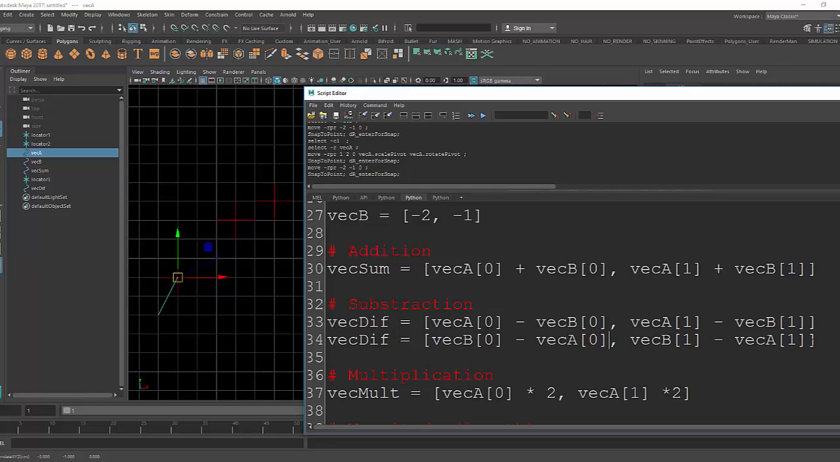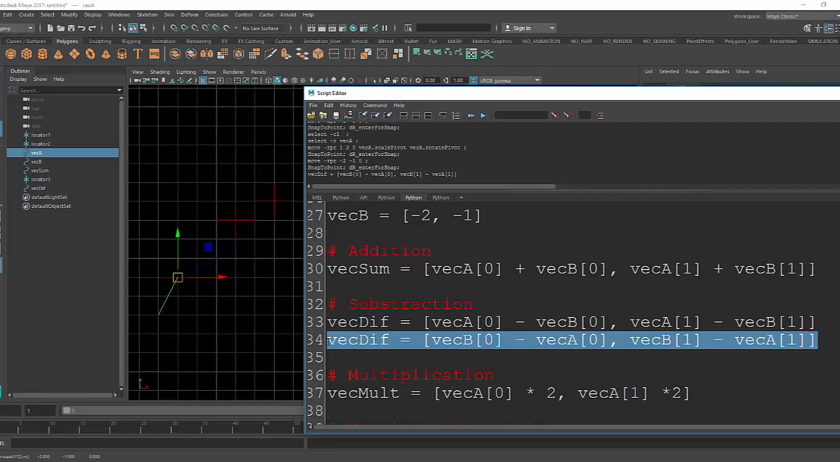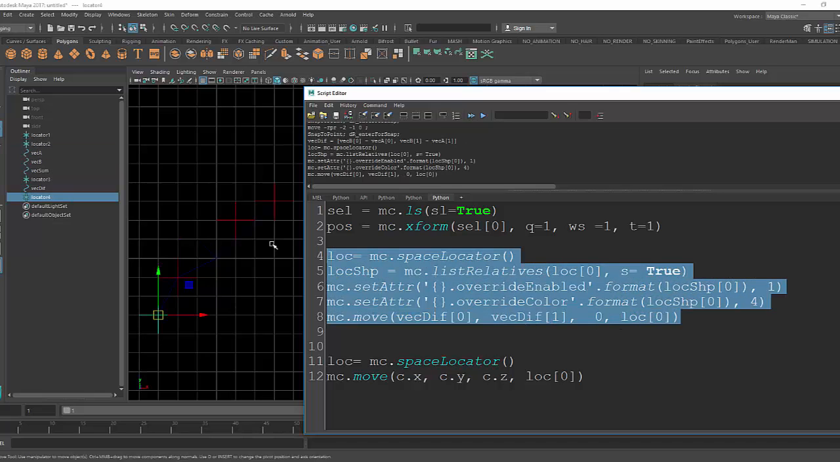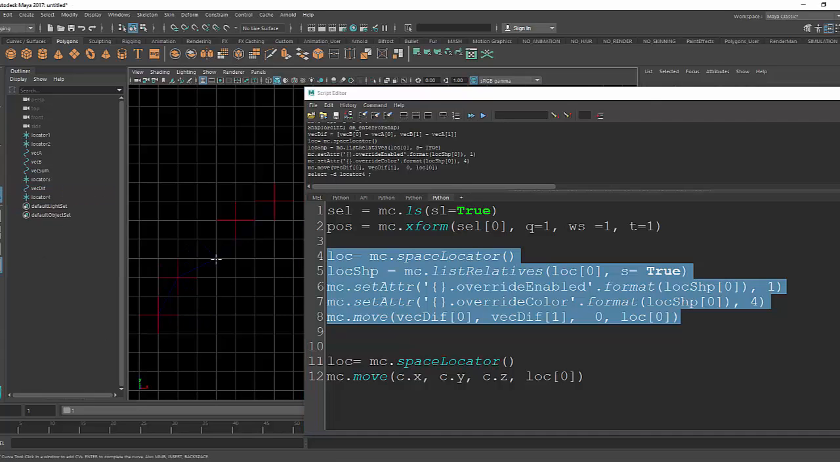And if I execute this line and take this variable and create locator, we have it already, we get a point on this position. And if I draw the line, we have this vector.